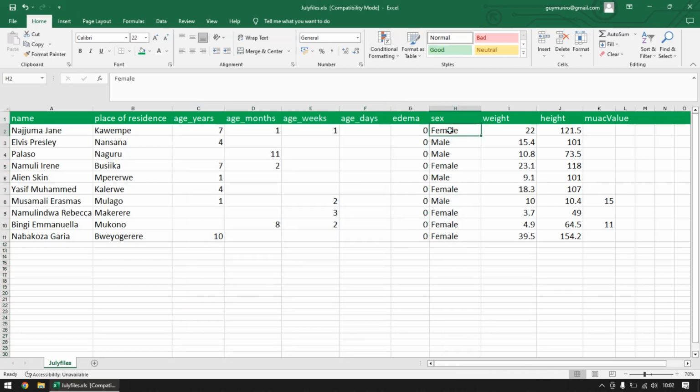Indicate the female sex with the word female, or the letter F. And indicate the male sex with the word male, or the letter M. You should also have a column for weight in kilograms and one for height in centimeters.